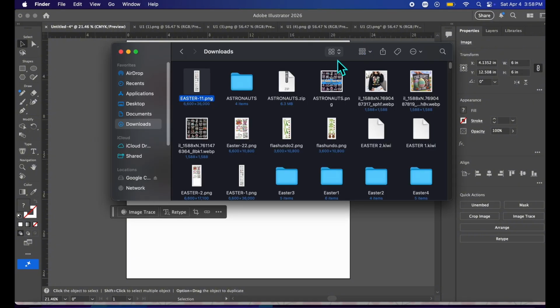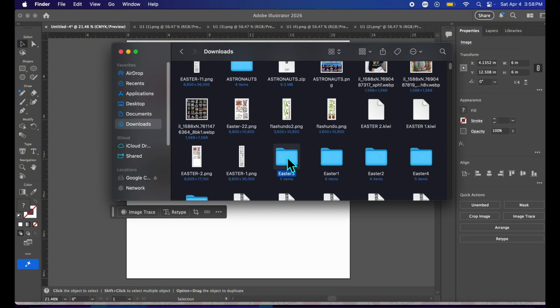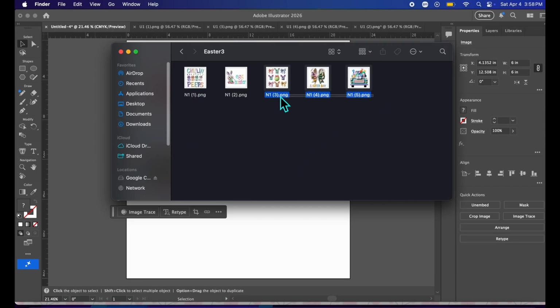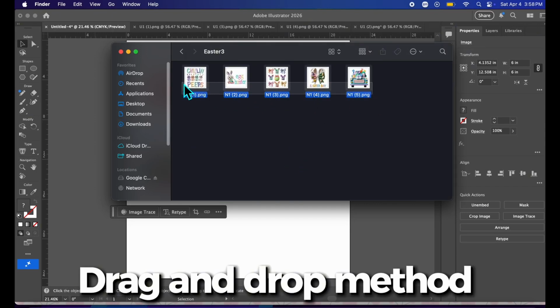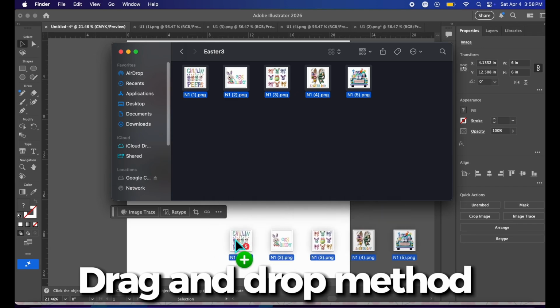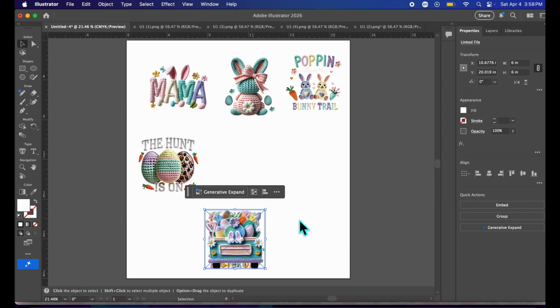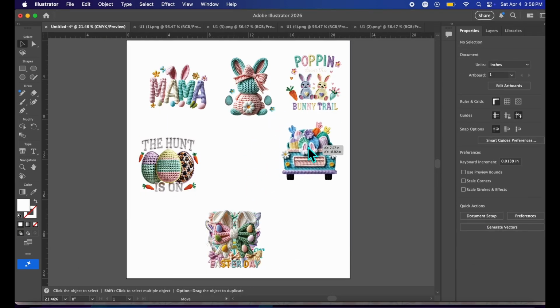And there's also a drag and drop option. You go to your images, highlight the ones you need, grab it, drag and drop, and they'll put them right in there.